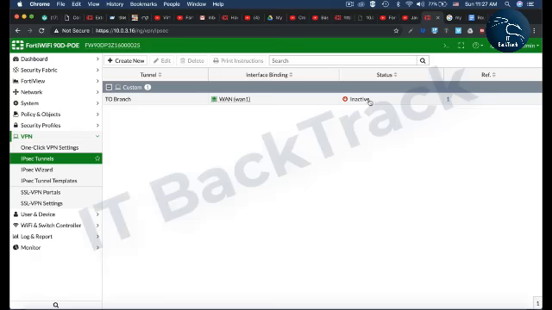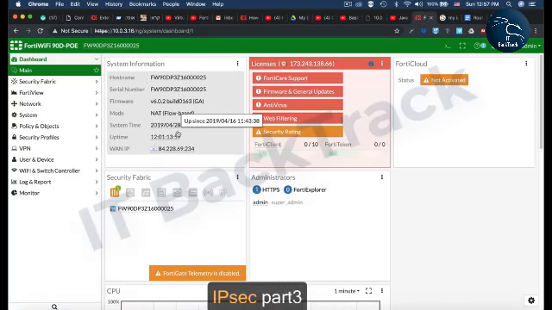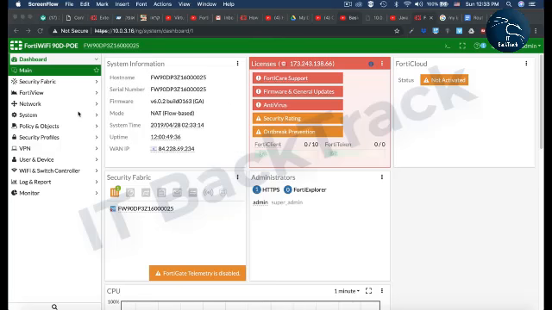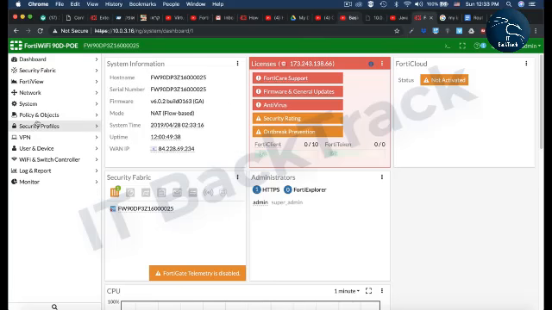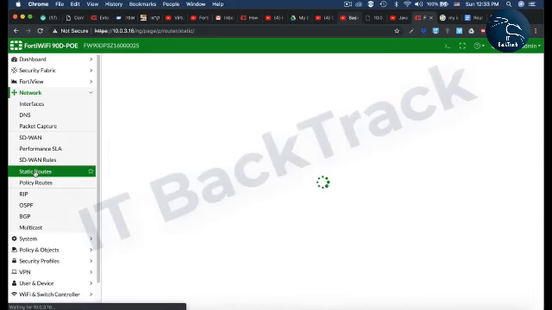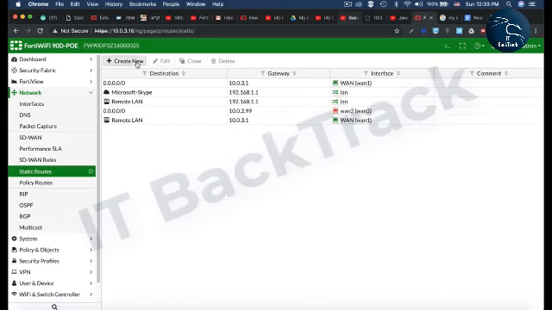Step 1 is completed. Alright, so we have finished the first setup. We have created phase 1 and phase 2 in our IPsec tunnel, and we have also created a firewall address object of the remote local LAN. Now, let's create a static route that will tell our Fortigate how to reach the remote local area network. So we'll move over to network, static route, and let's create a new static route.